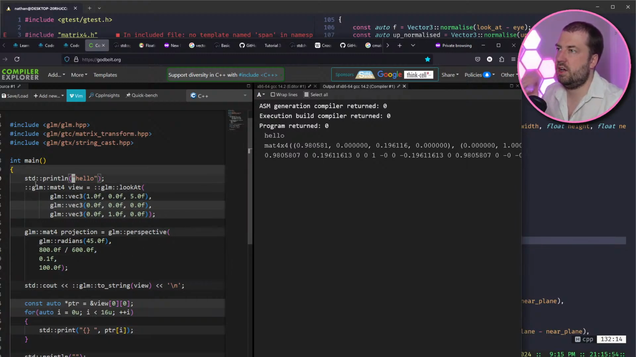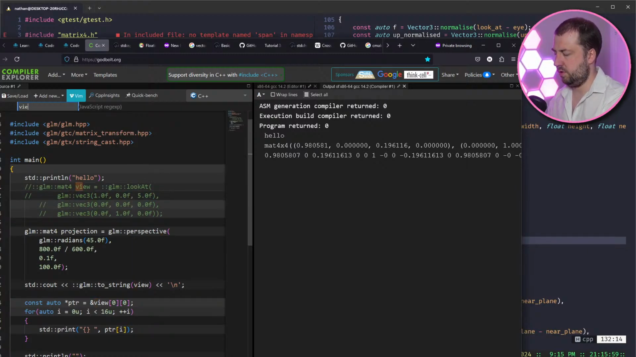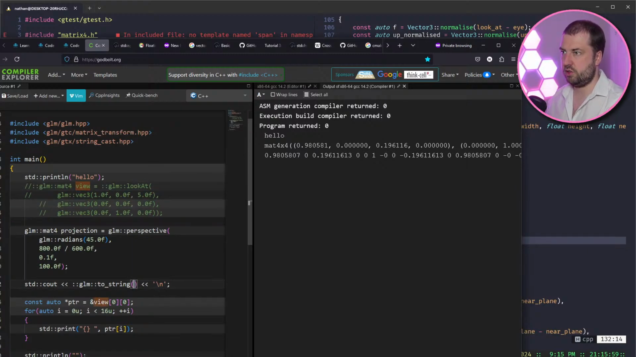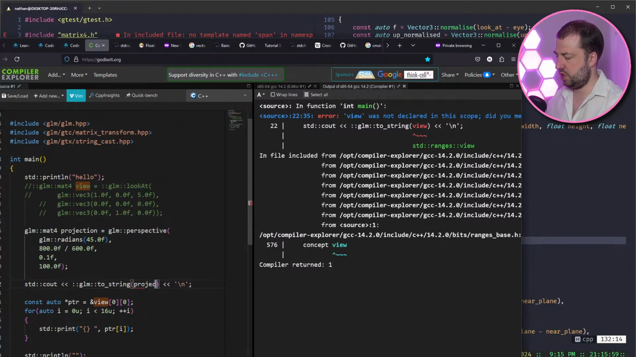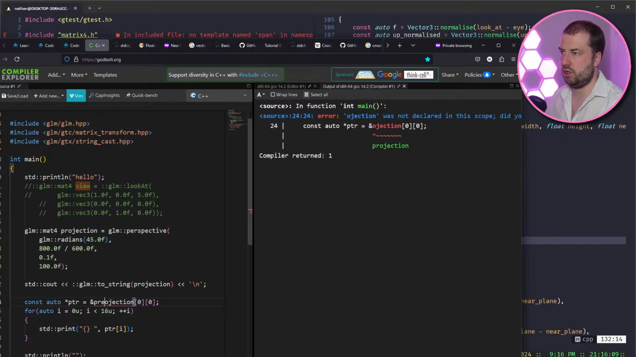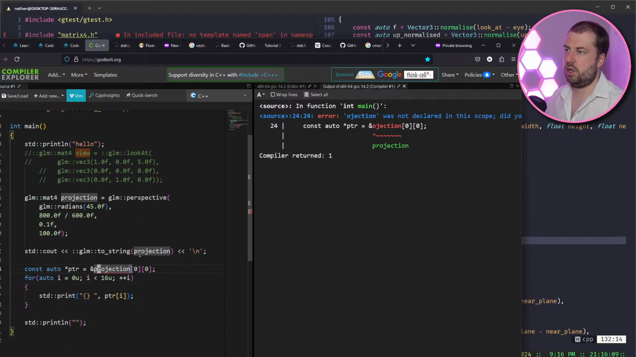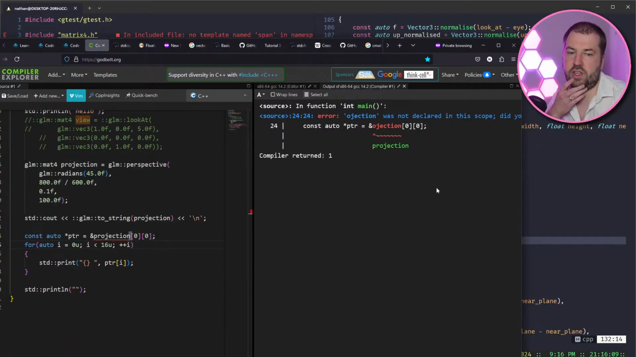Okay, fine. So now let's just get rid of the view. We don't need it. Then we can go through and change all these to projection. Let's just see if this prints anything out. Oh, I remember.